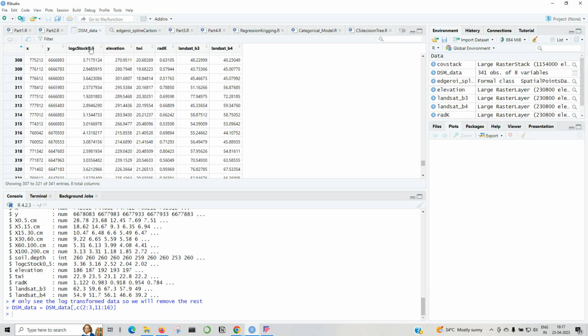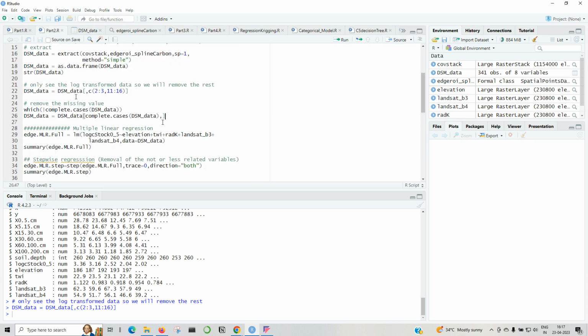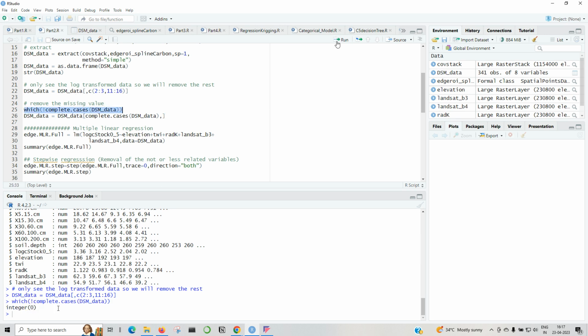So for that we use these two scripts. This one is going to tell us whether there is any NaN data. If the output is integer 0, that means that there is no NaN or missing data. But still, for security, we are going to keep only the data that is complete.